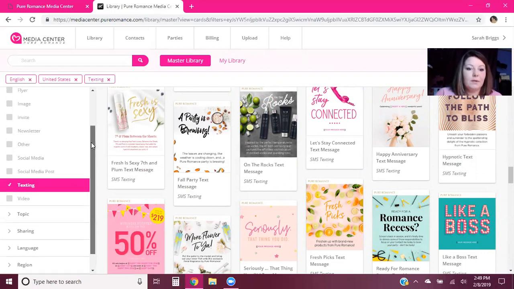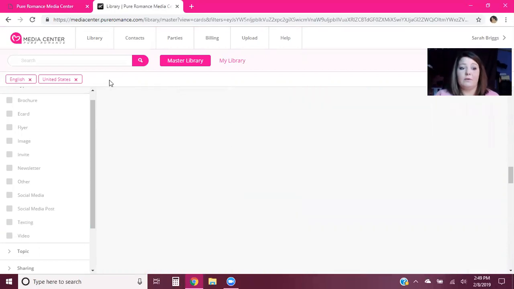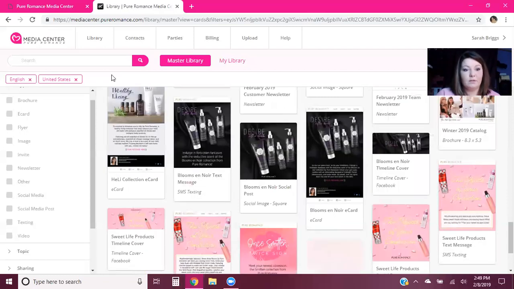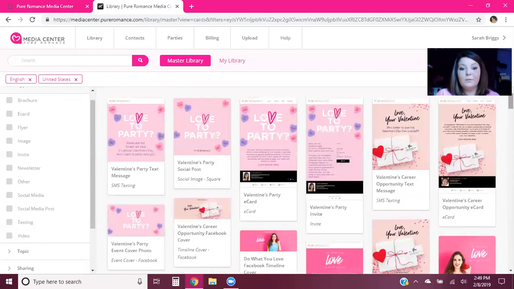So we're going to get rid of texting, and you can see here, if you need a different language, if you are in Puerto Rico, that sort of thing. We want to get rid of texting because that's going to narrow down our search. So all these things here are your search filters. I like to see what is in English for my country and I want to see what is new. So all this stuff is the new stuff. So we're going to go ahead and pull up this e-card.